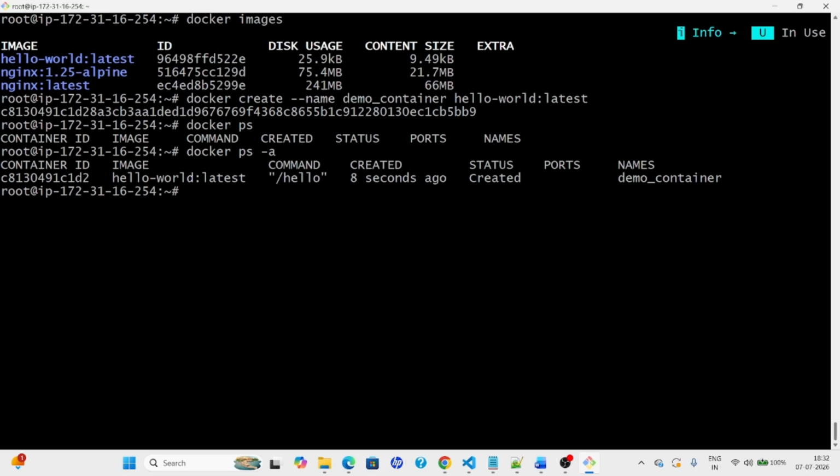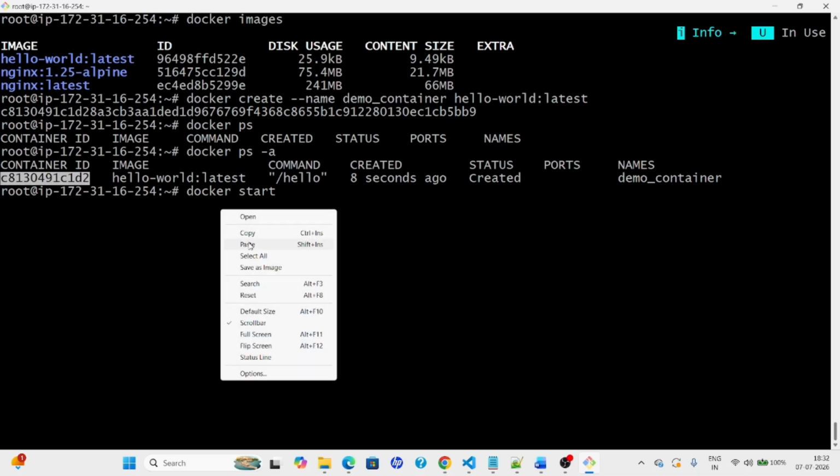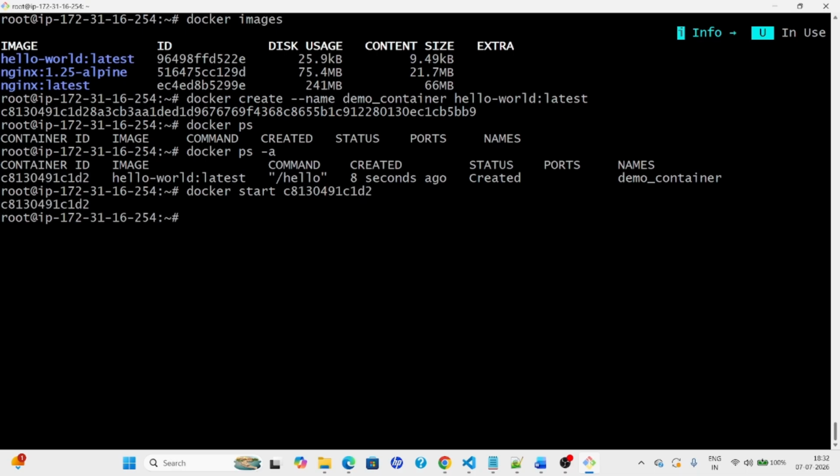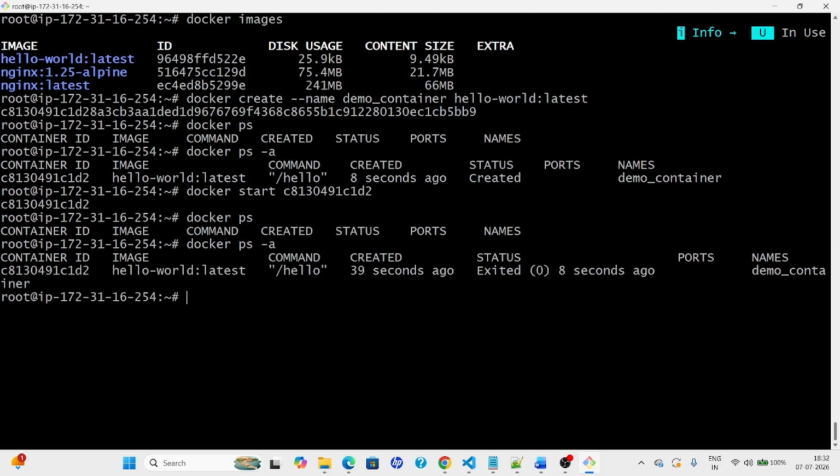It is already created. Now we have to use the docker start command by using this one and the container name. Here you can see demo container. You can use the container ID as well. So docker ps. No, not started. So it is starting but exiting due to some issue with the container itself.